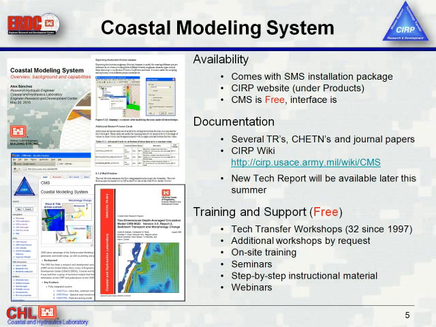Documentation, we have several forms of this. We have technical reports, technical notes, journal papers, the wiki, and there are going to be 2 new technical reports published later this summer. One on theory, numerical methods, and a little bit about the input and output, and the other one solely based on the interface part. So the draft CMS manual that I'm going to talk a little bit about later is going to be converted into those technical reports.